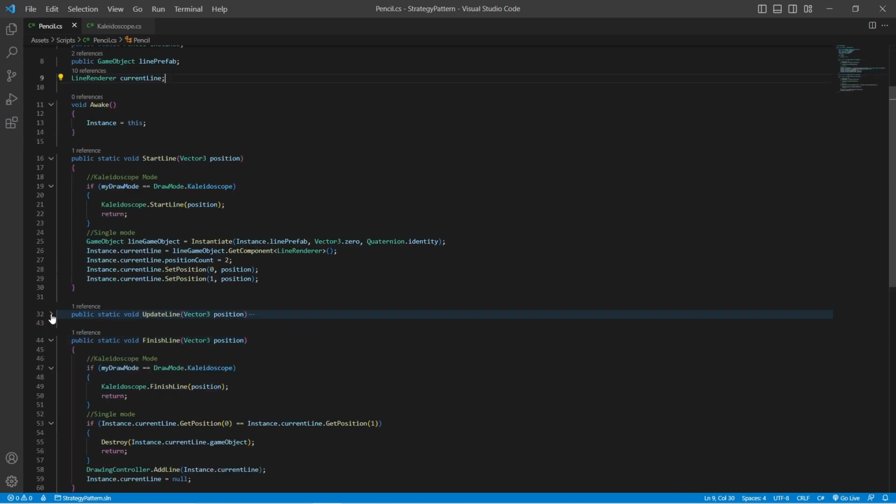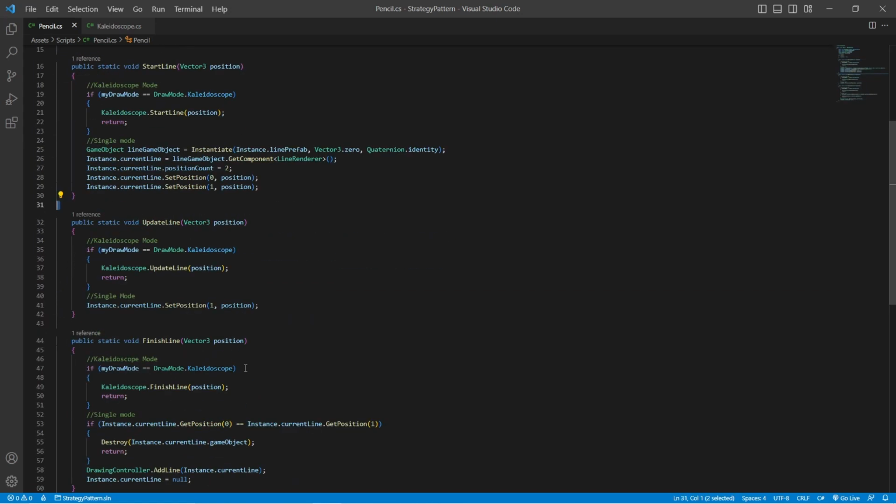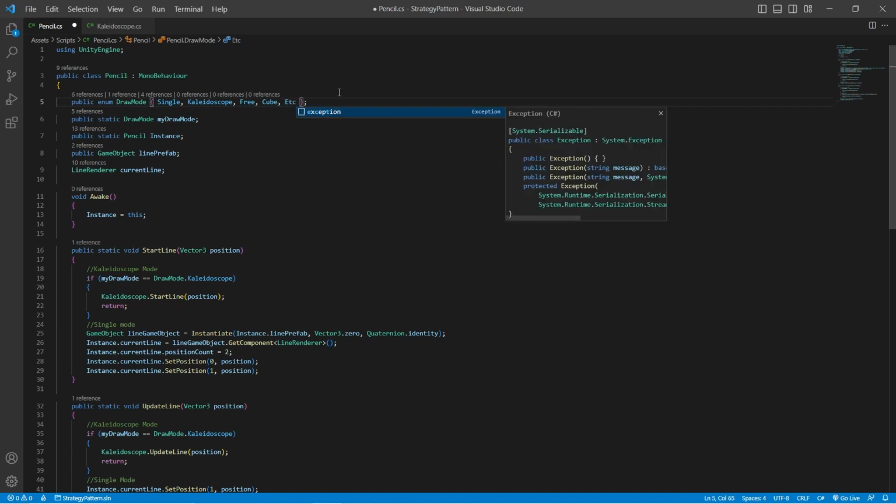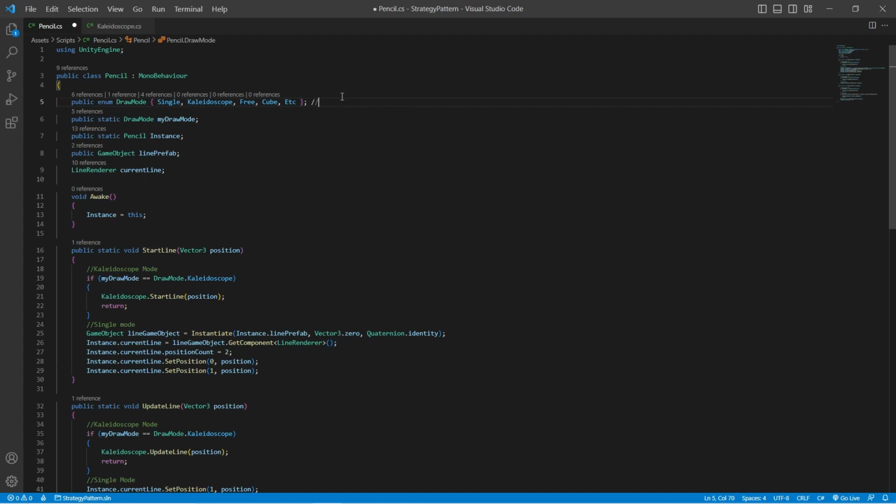In it, I constantly check whether draw mode is kaleidoscope whenever I start, update, or finish drawing a line. And if it is, I call the respective method in my Kaleidoscope class. Otherwise, I run my single mode logic. This feels wrong to me for several reasons. One is that my pencil class is doing two things: handling the logistics of choosing which mode to draw with, as well as handling the logic of single draw mode. The other reason I am not satisfied with this setup is that introducing a new future draw mode will just spaghettify things a bit more.